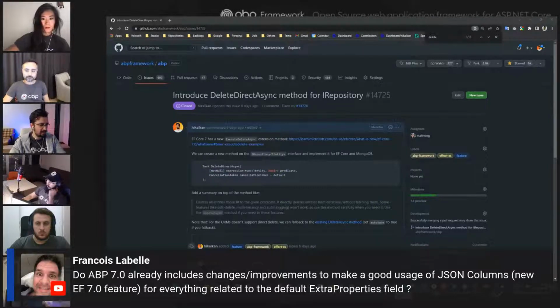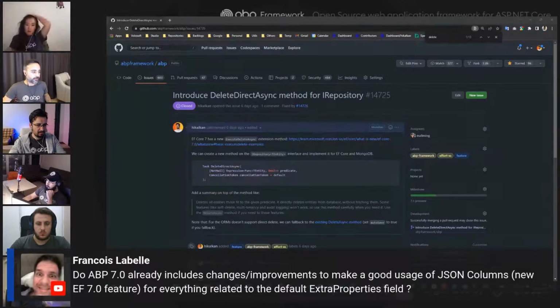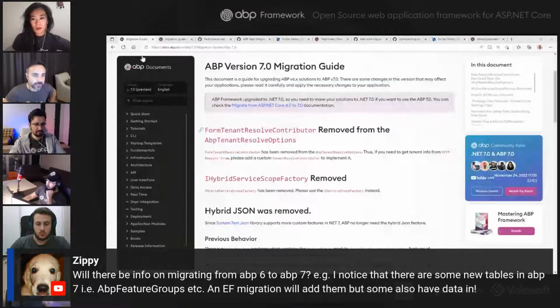Okay, so he is asking if we can use JSON columns with the new ABP, the new Entity Framework 7 feature. For that, I investigated, I checked this feature. I think it's not related to our extra properties usage because it requires a class to map to the JSON columns. But with our implementation, there is no class or there is no entity like value object, I suppose, that matches. So it's different things, I think. It's all in dynamic.